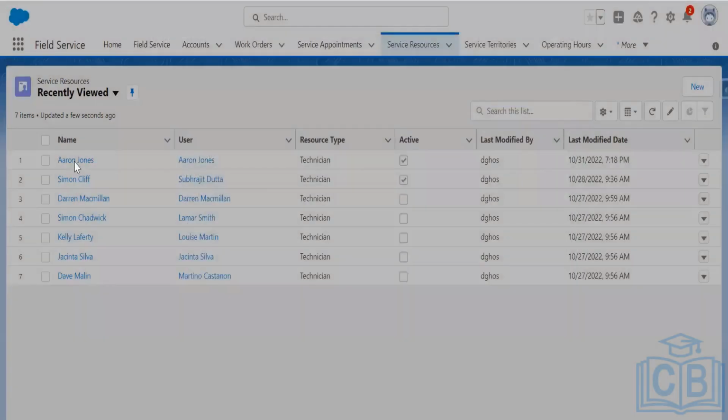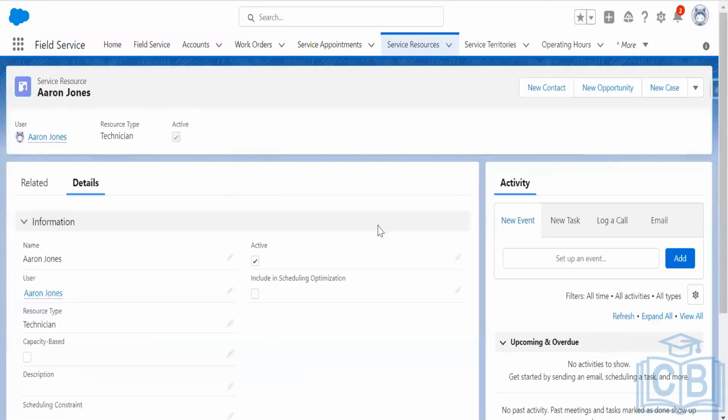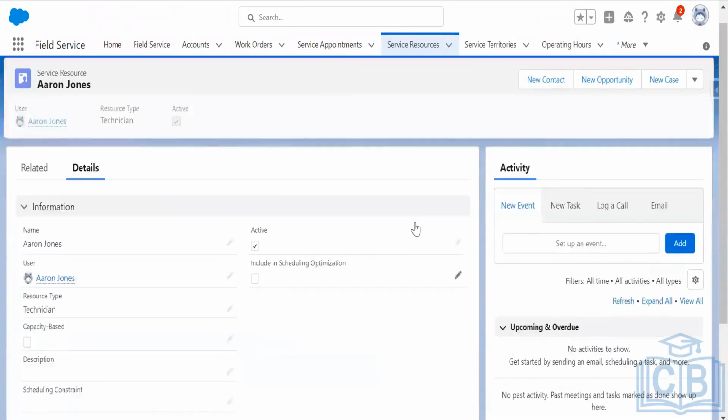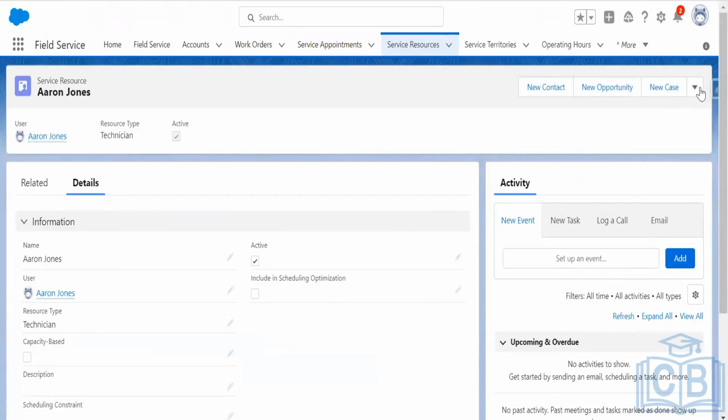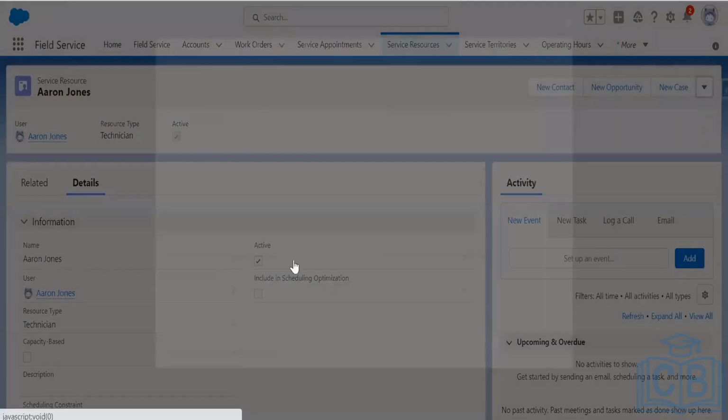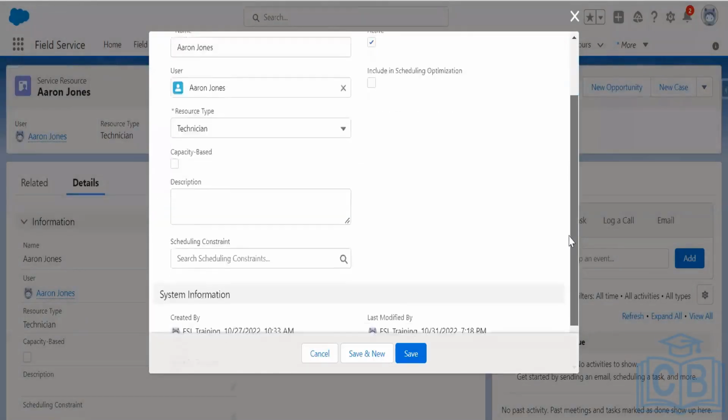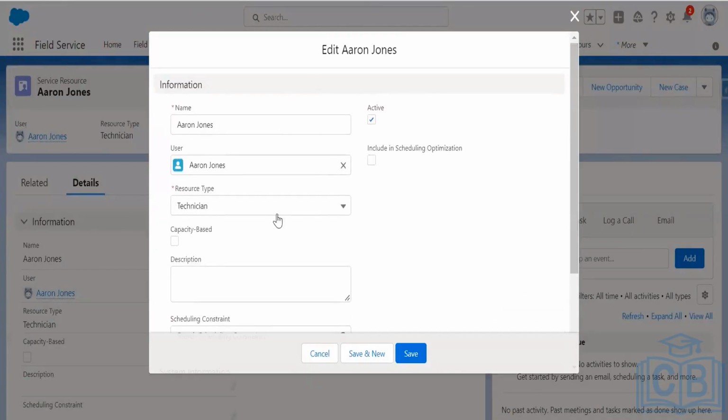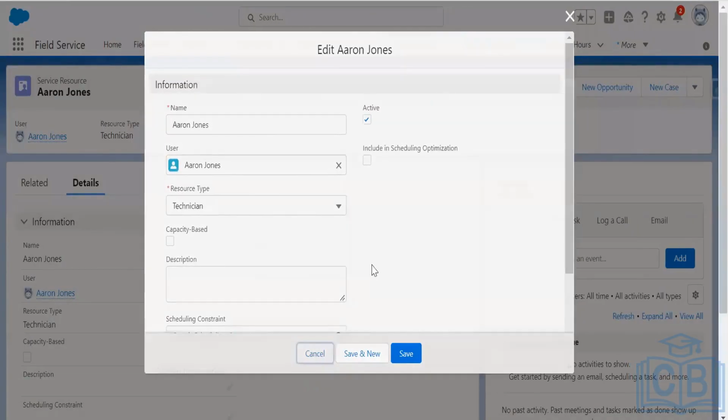Like I have done that. If I open Aaron Jones and click on Edit, what I have done, the same thing I have done. If I click on Edit, I will be able to see all those options which I have just told you.